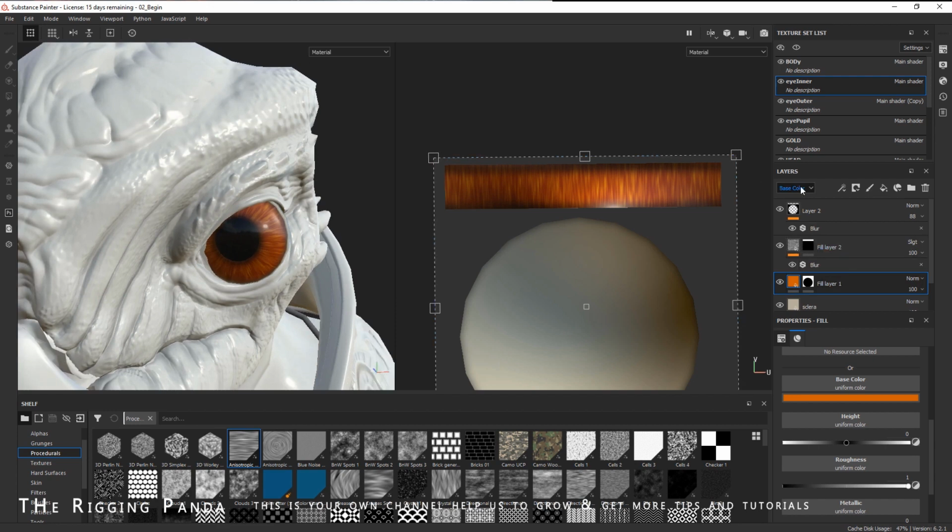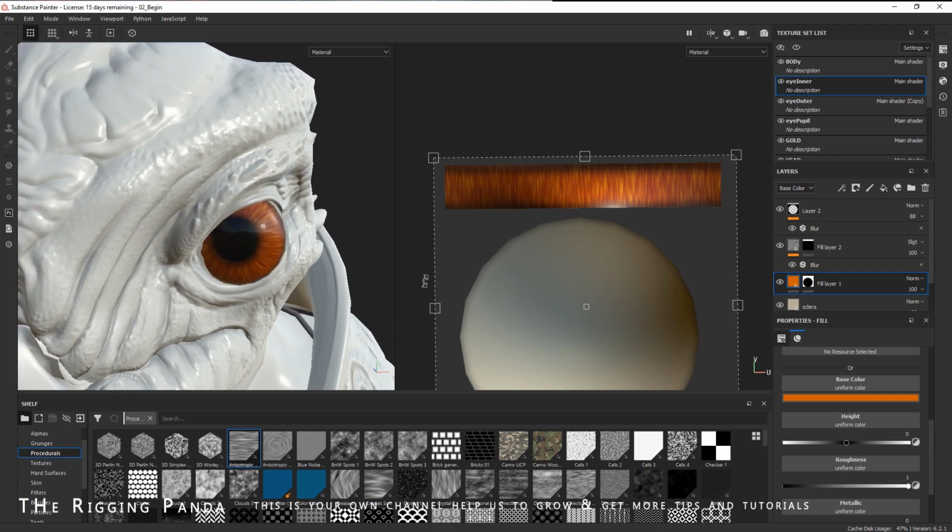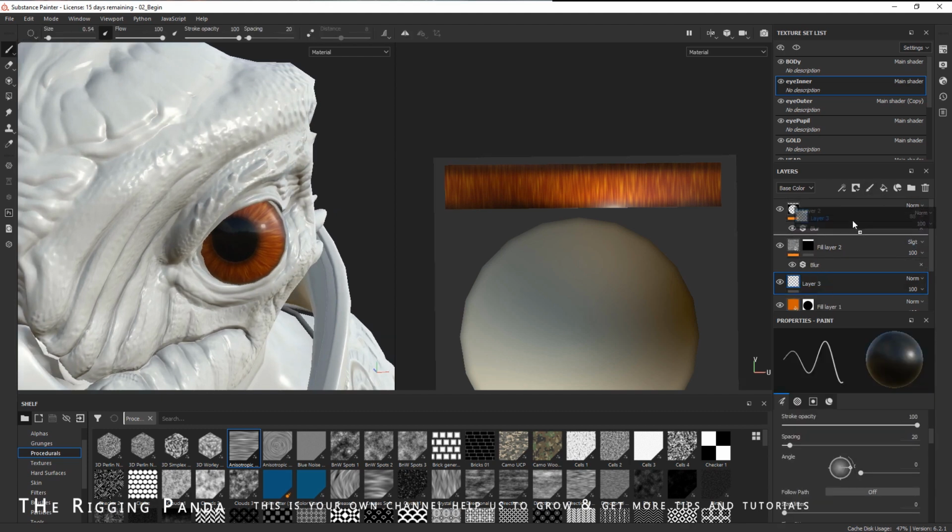Now I want to add a couple more layers here just to make it really pop. And so I want to kind of emphasize the shadow that should be right here. And this iris should be a little bit darker at the top and then a little bit lighter where the light hits at the bottom. And so let's add another layer. So go ahead and add another paint layer and it's going to be all the way at the top. All right. And I'm going to turn the eye outer off.